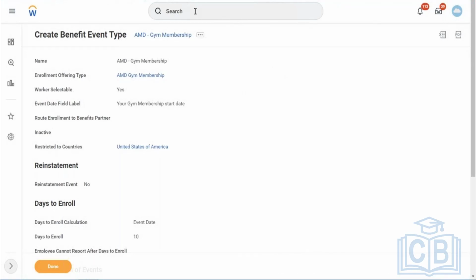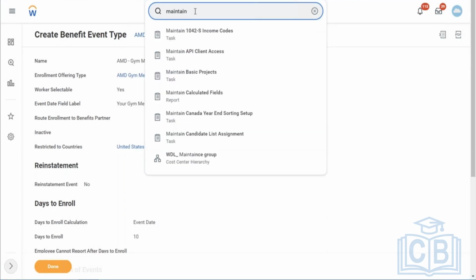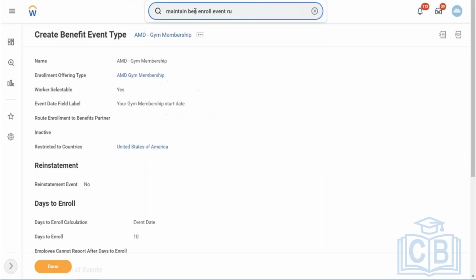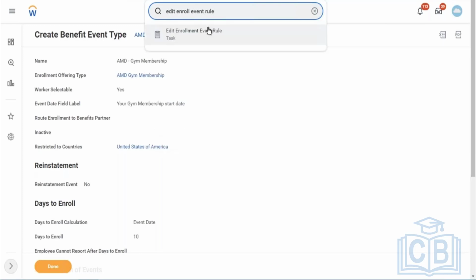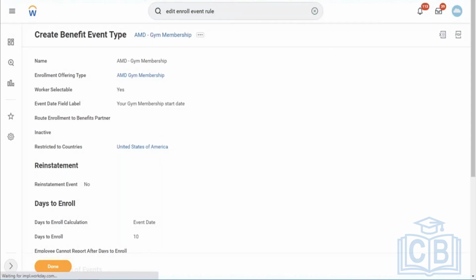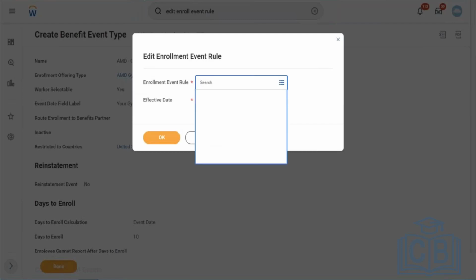Next step is the enrollment event rule. Maintain benefit enrollment event rule. Edit enrollment event rule. Enter the rule name.